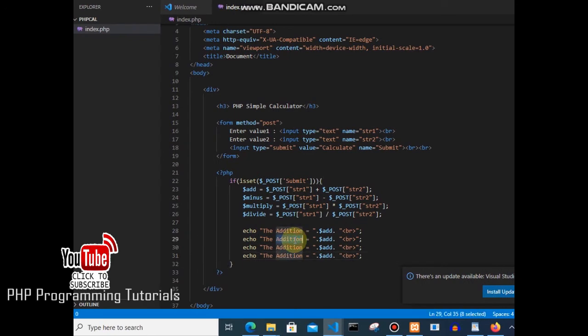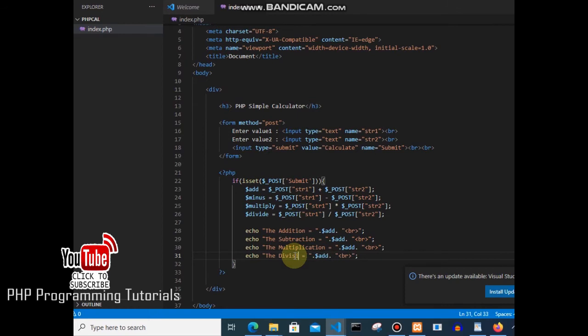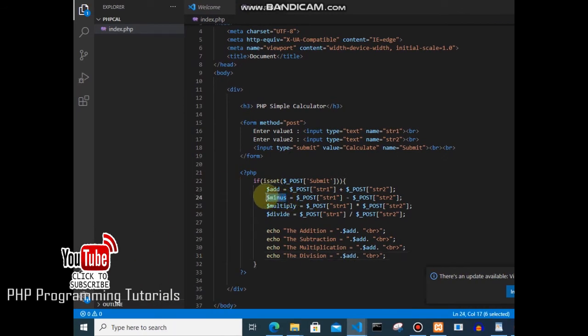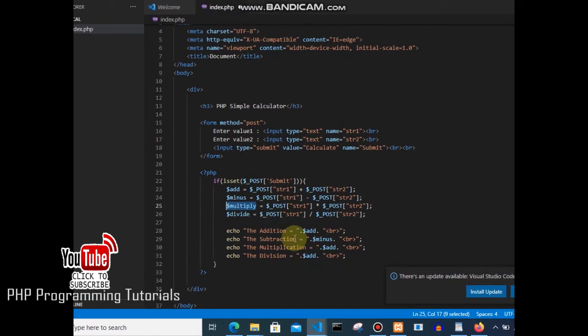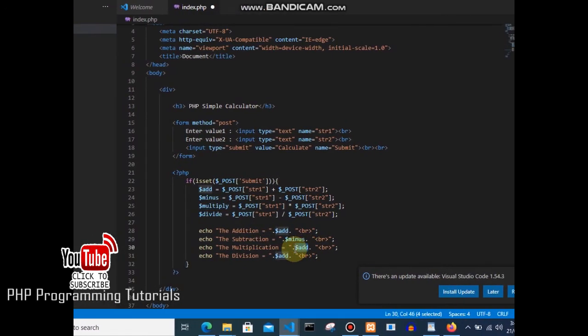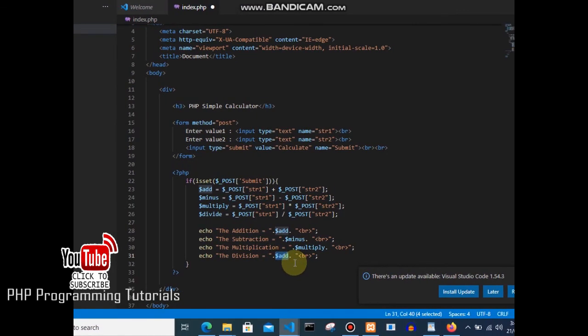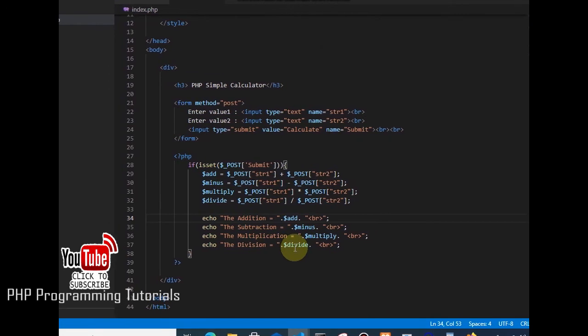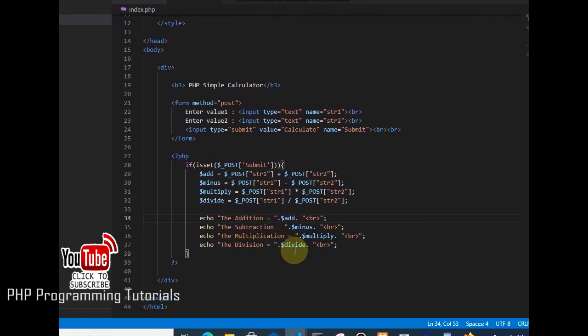Alright, so this is going to be the subtraction, then this is going to be multiplication, then this is going to be division. Alright, so now we are going to change the variables. This is going to be minus, then this is going to be multiply. We'll do the remaining one, which is divide. This is going to be divide. Make sure you change this division so that this variable is the one printed in the division statement.